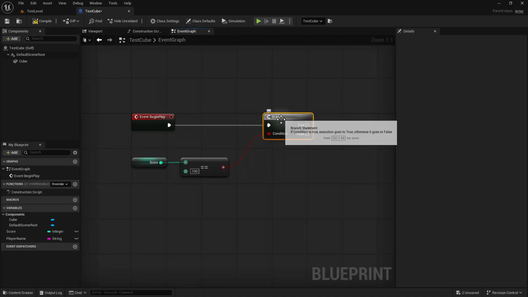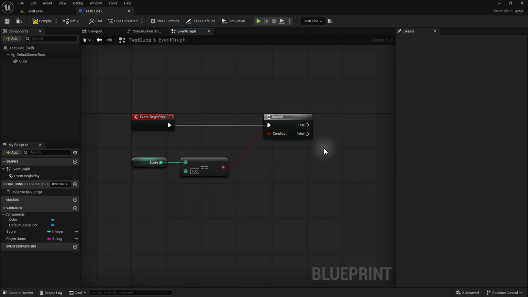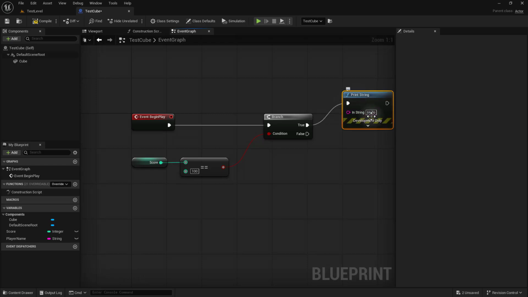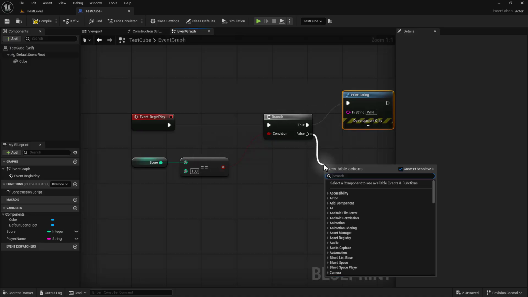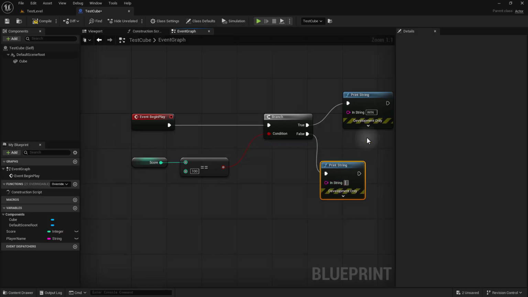Now, once this branch node runs, it is going to check to see if score is equal to 100. If it is, then true will execute. Otherwise, if score is not 100, then false will execute. So I'm just going to add in a print node out from the branch here, which says win if it is true. Otherwise, if it's false, we will print string, and here we'll just say keep playing.